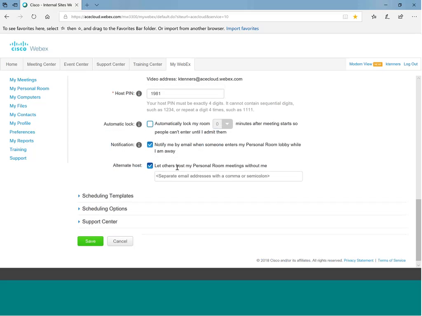Also, you have the ability to add alternate hosts. So if you want to allow other people to host your personal meeting room, you can enter their email address here. And if you have multiple people, you just want to separate them with commas or semicolons and give them that capability. And also to save your information, you would go down to the bottom and click Save, and that will take care of that.